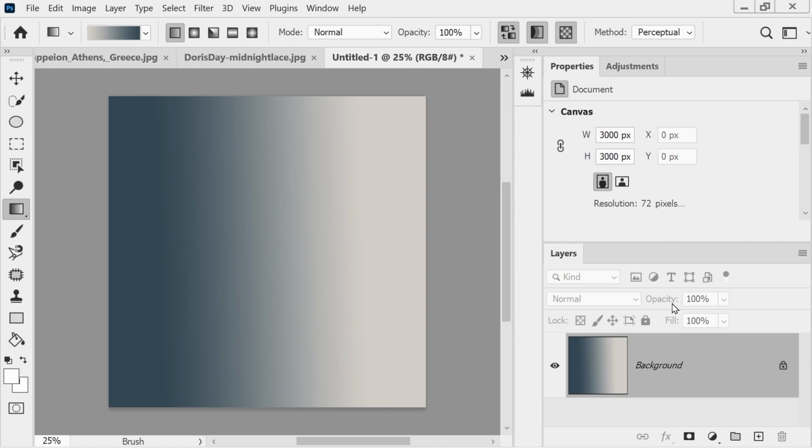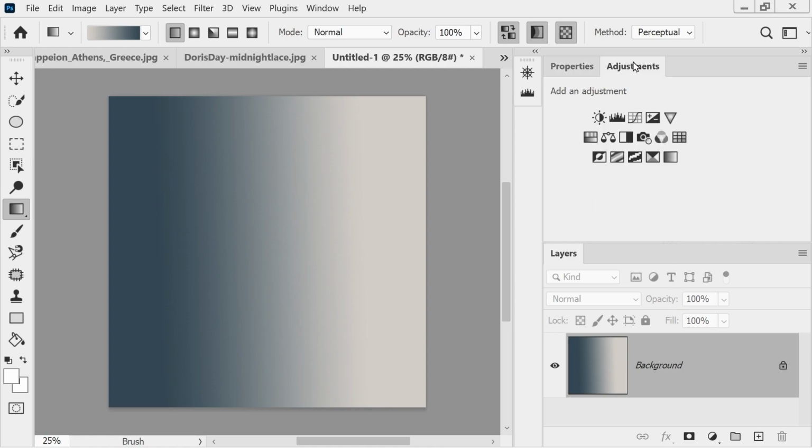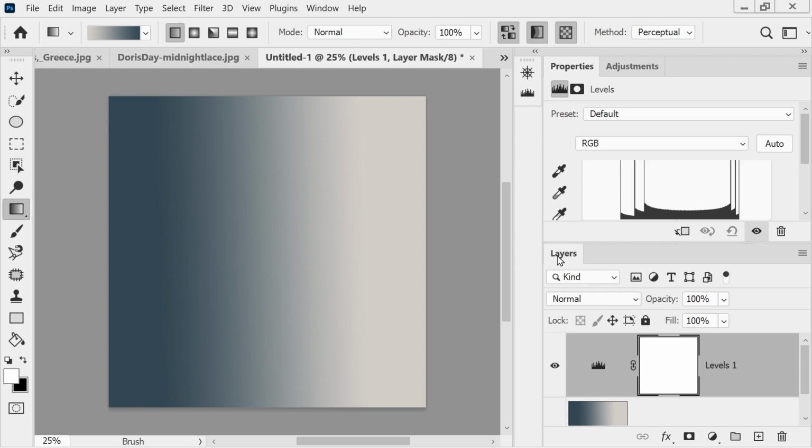Hello, welcome back to another Photoshop video. In this I want to look at levels adjustment, and try and understand the histogram stuff.